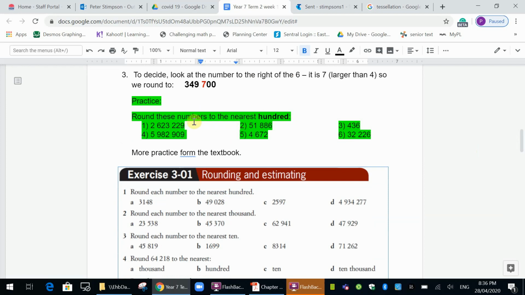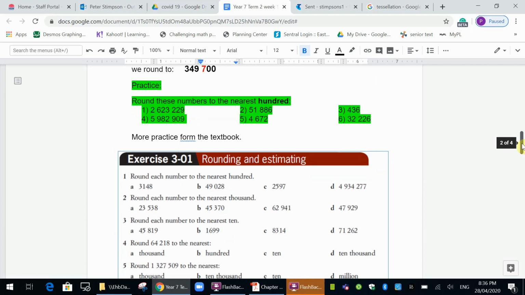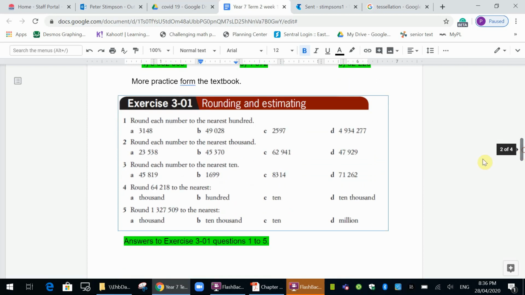So the first number we look at is the third last number. And to work out whether we round up or down, we look at the number next to it, whether it's 5 or more or less than 5. And remember, when you round, the last numbers are zeros.